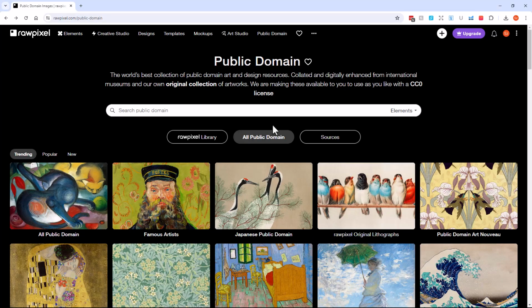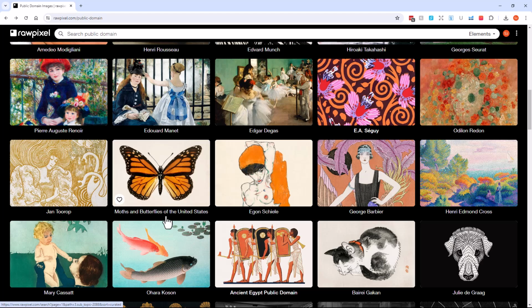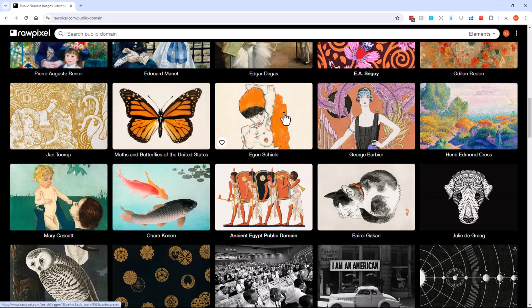Let's check another collection. This time I will go for flowers. As you can see, we've got moths and butterflies. We've got art of Egon Schiele.